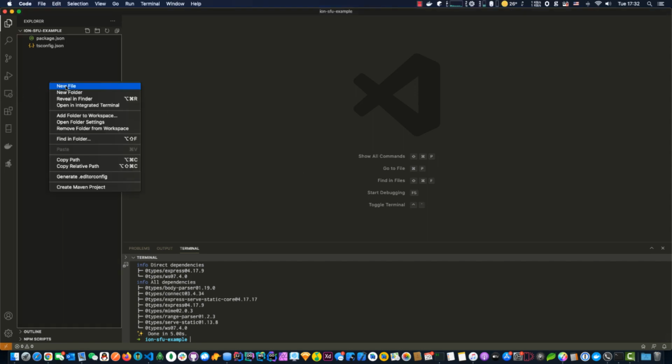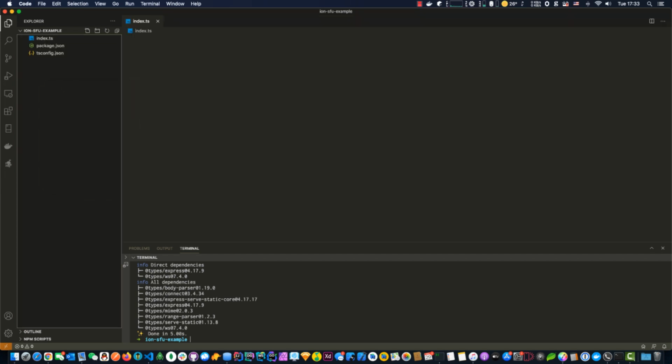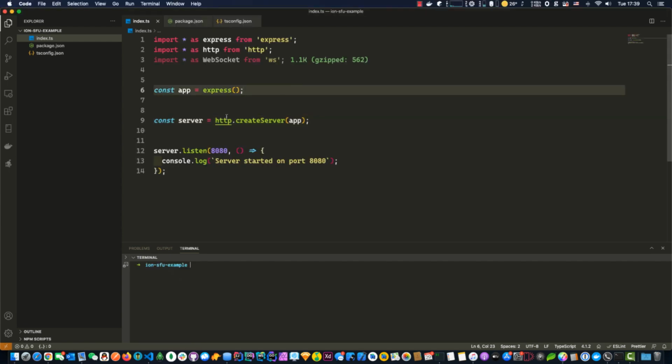Okay, now we're ready. Let's make our first file, the entry file, index.ts. And what I'm going to do is quickly make the foundation of the Express server and also the WebSocket server. Okay, we have a basic Express server all set up here.